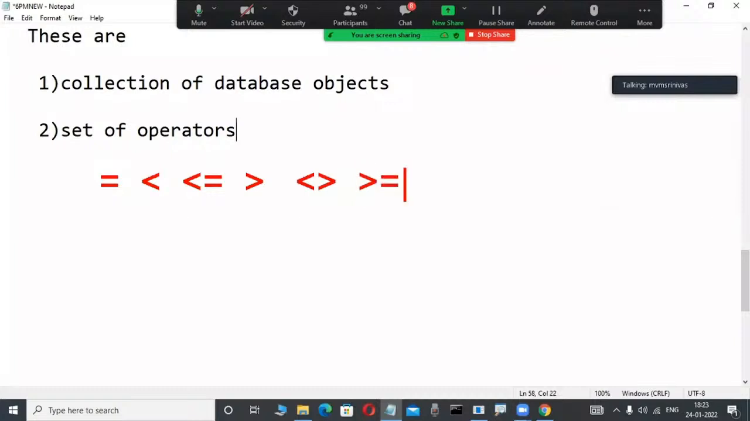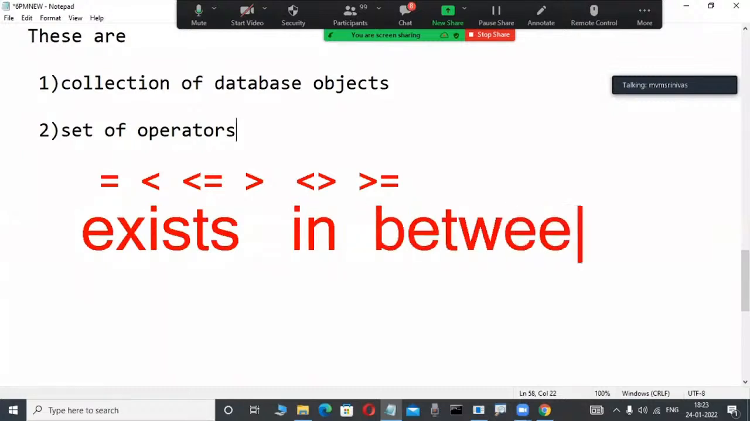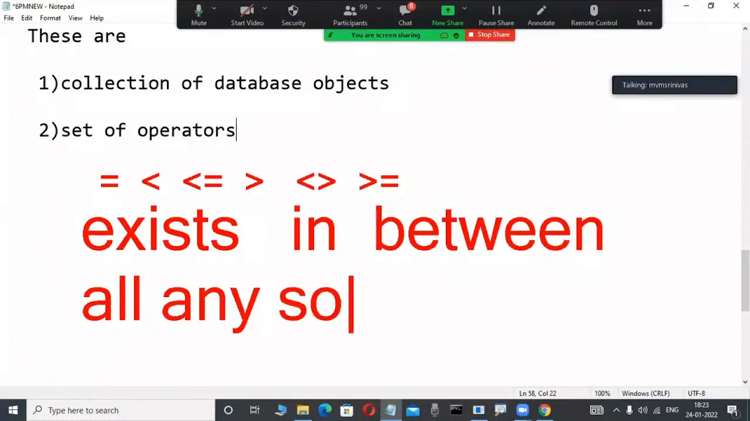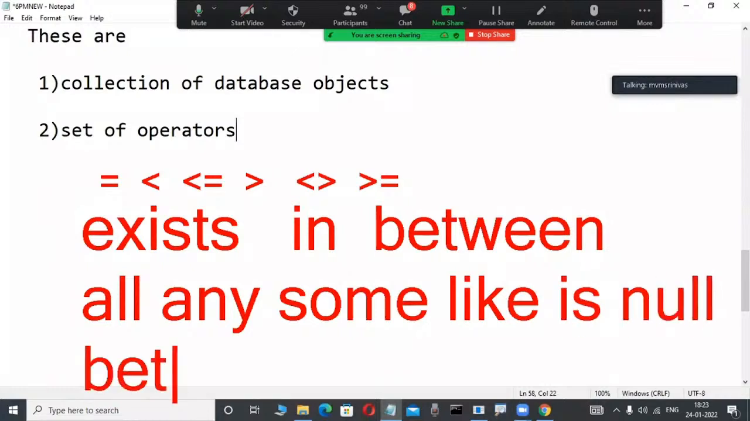We are thinking of not only these operators, but also a set of special operators in every relational data model. Suppose EXISTS is an operator, IN is an operator, BETWEEN is an operator. So many operators are there: ALL is an operator, ANY is an operator, SUM is an operator, LIKE is an operator, IS NULL is an operator. This type of special operators are there.